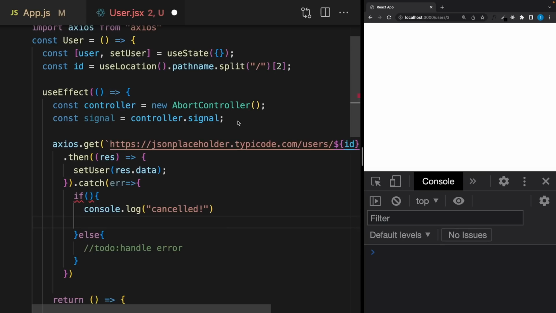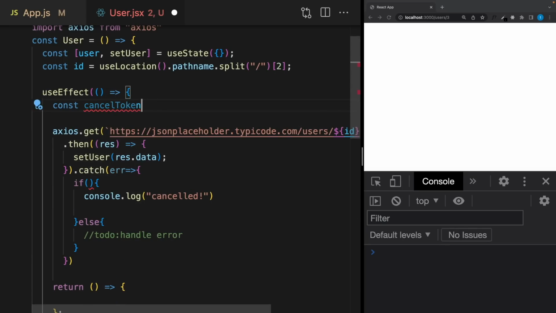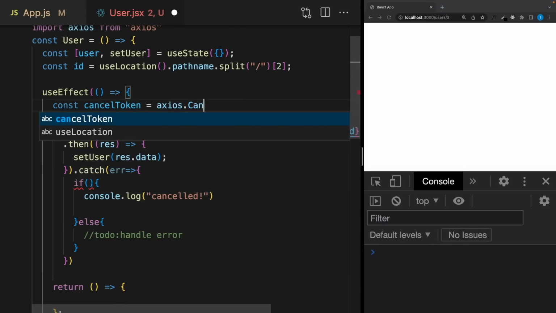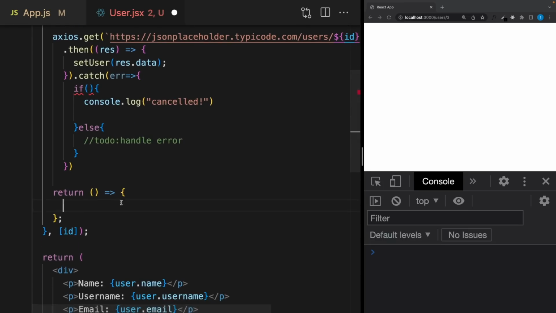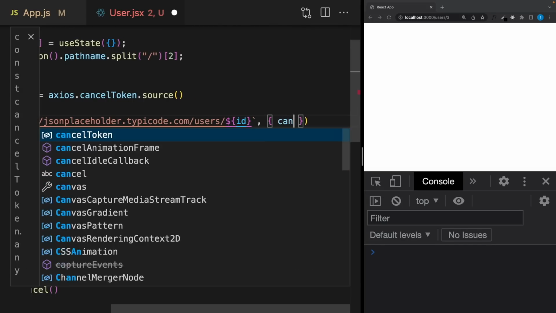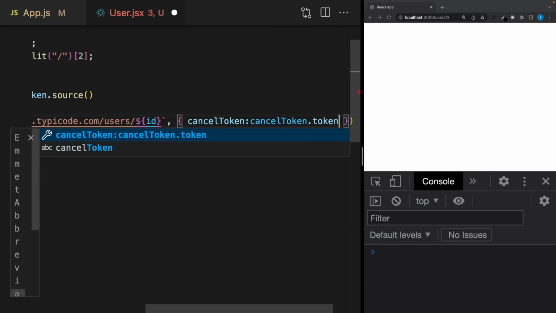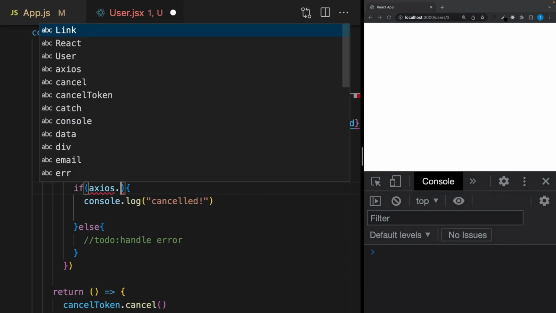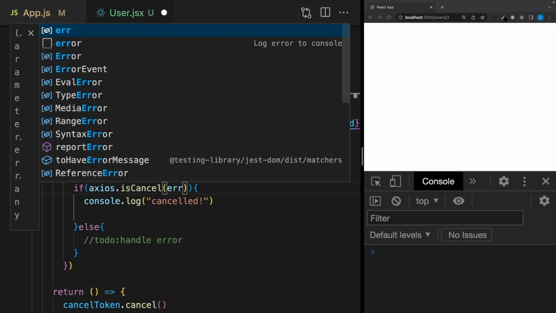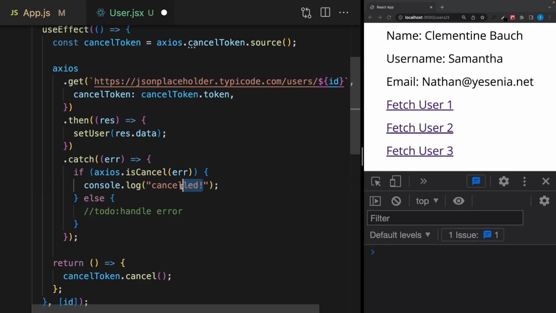Okay, it's really similar. We are gonna use Axios cancel token and source. Whenever we want to cancel the request, we are gonna use the cancel method and I will pass here the cancel token like that. And finally, Axios is gonna check whether the error comes from the cancellation or not. If it does, it will write here request cancelled.